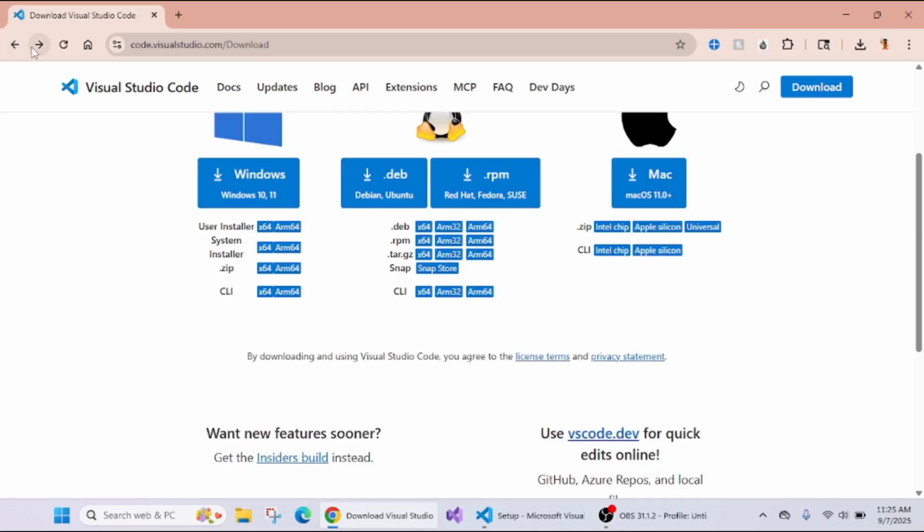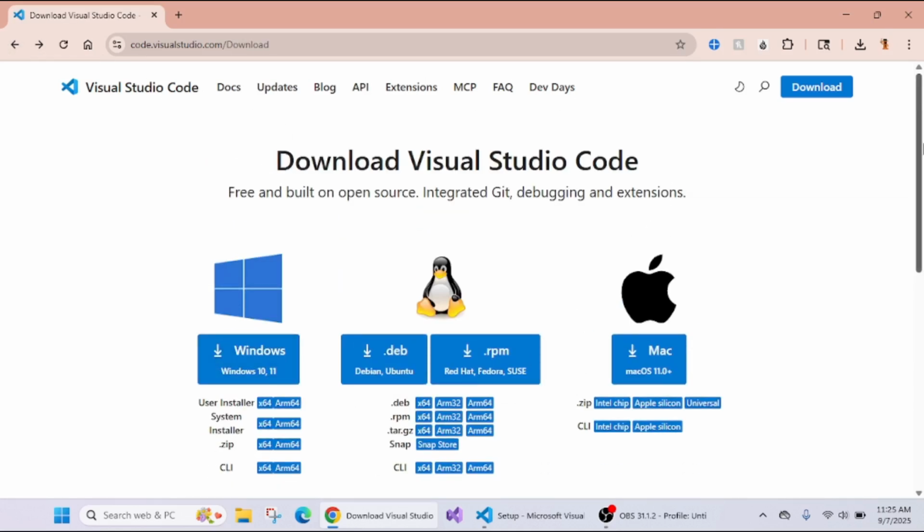I Googled Visual Studio Code. And then I pressed the download button and it took me to this page. So download in top right corner. And then you identify your device. Mine is Windows. So I had clicked on Windows and then I followed the prompt there.